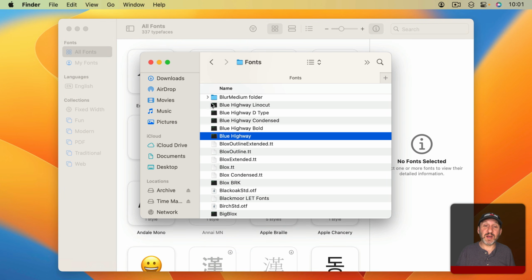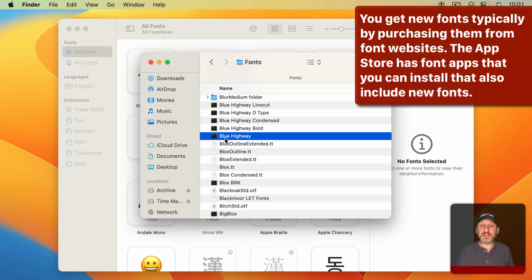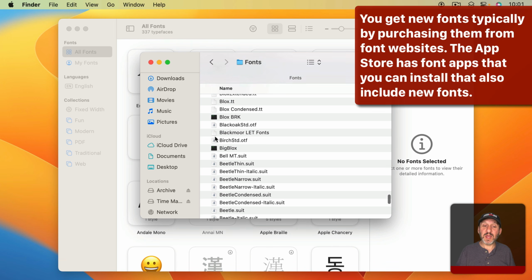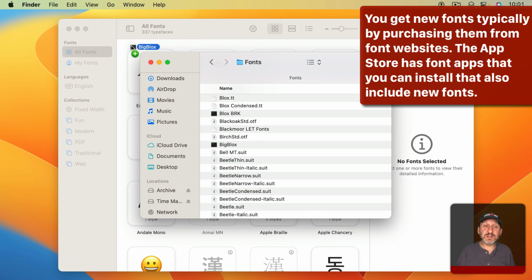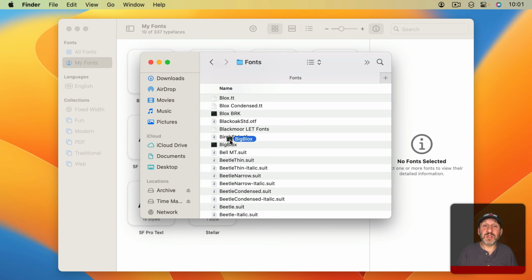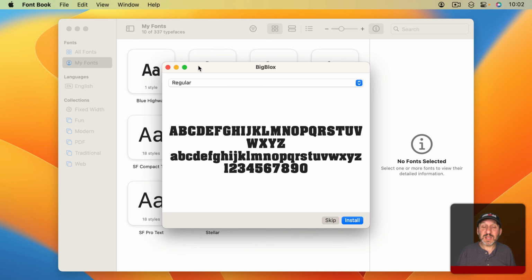So once you have a font, and I've got a folder here filled with fonts that I've purchased in the past, you can simply take any font that you want and drag it into Font Book. You could also just drag and drop to the application icon. You could also just double click in the Finder and it will open it up in Font Book.